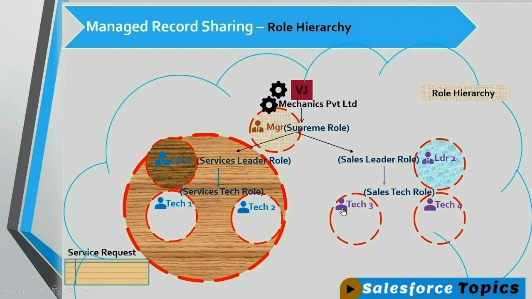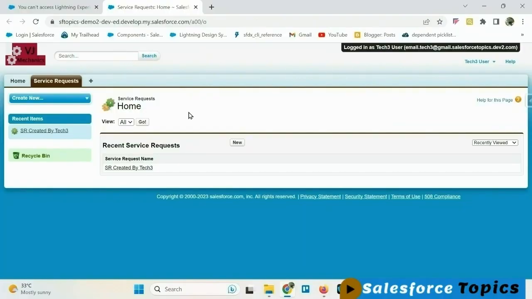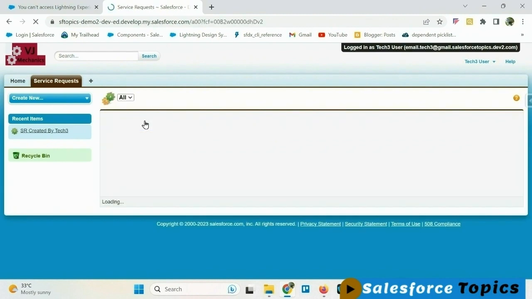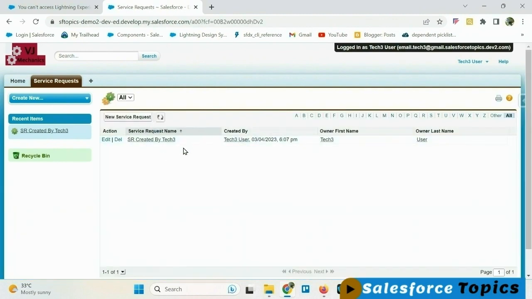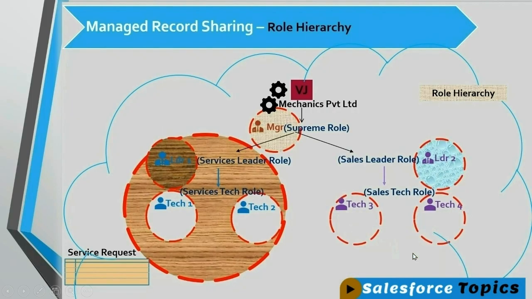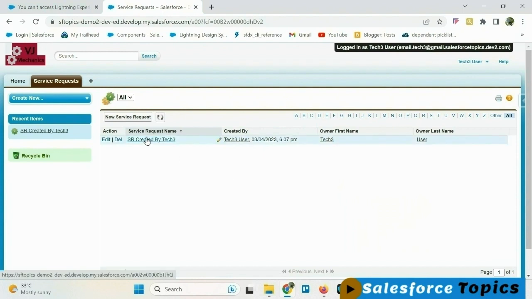Same way, let's see what tech3 can access. I logged in as tech3 and he is able to access only one record because he is staying at the bottom of the hierarchy. He would be able to see only his own record and he will have the complete access on this. Please note that as I have very limited Lightning licenses on this org, I have created tech3, tech4 and LDR2 as classic users.